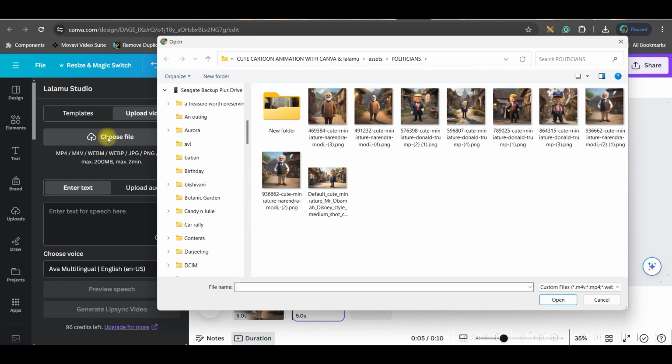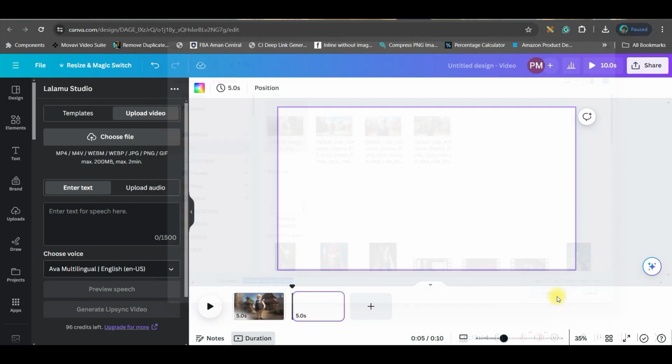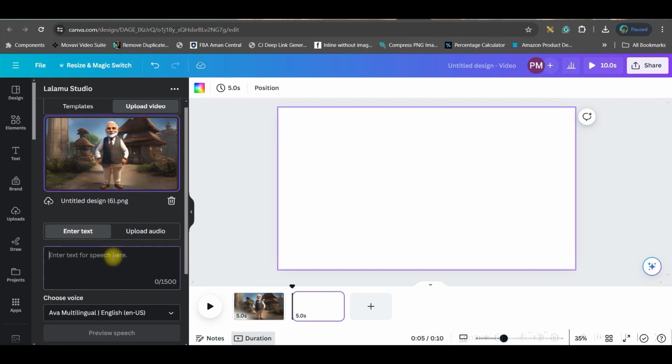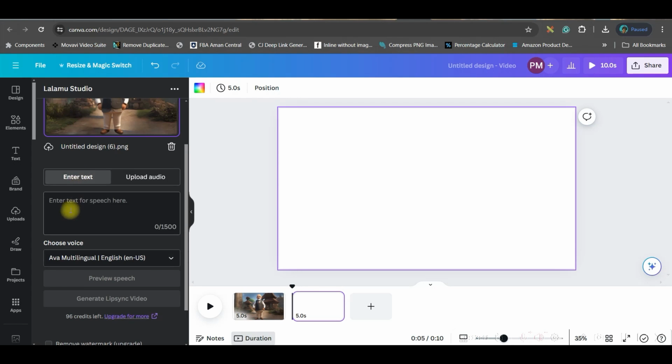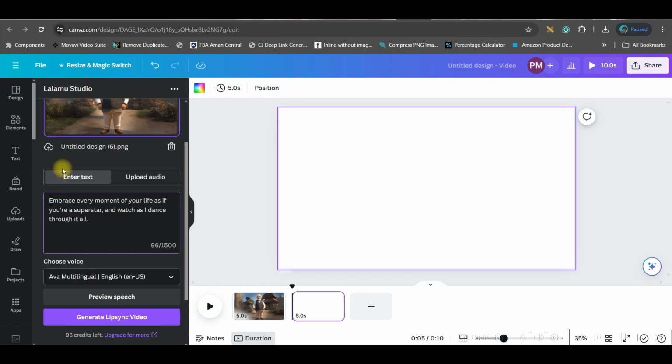Now I will go to this choose file option and I will upload that enlarged image which I have just created. Open. Okay. Now here under this, I can either upload an audio if you have an audio file. Again, that could be MP3 or MP4 format or any other format which are mentioned here. Otherwise, you can enter a text. For this video, I am entering the text which I have created.